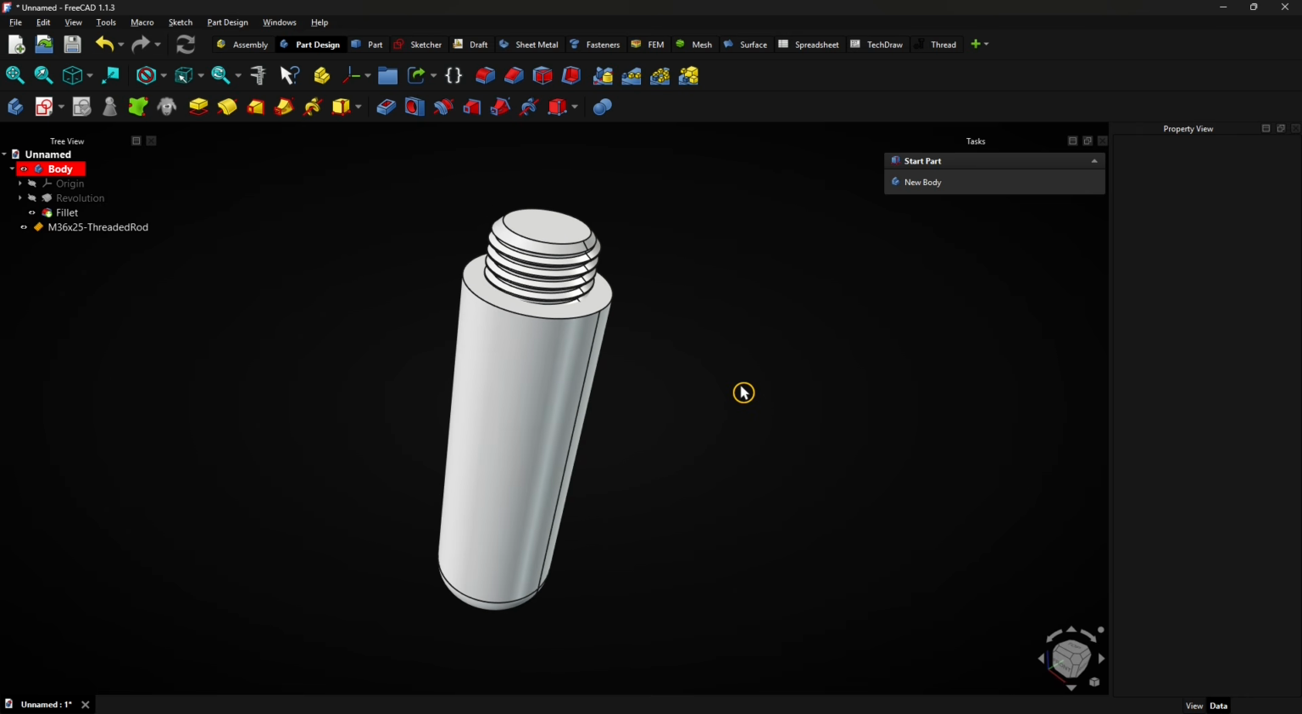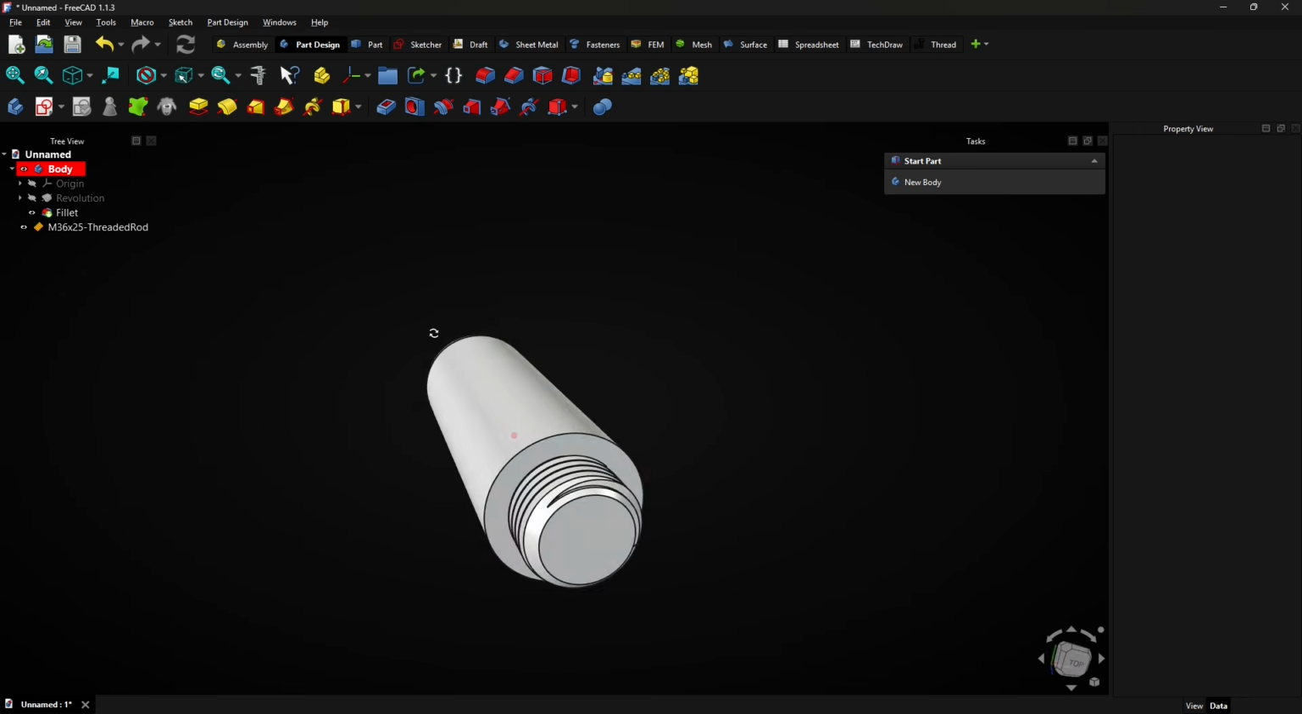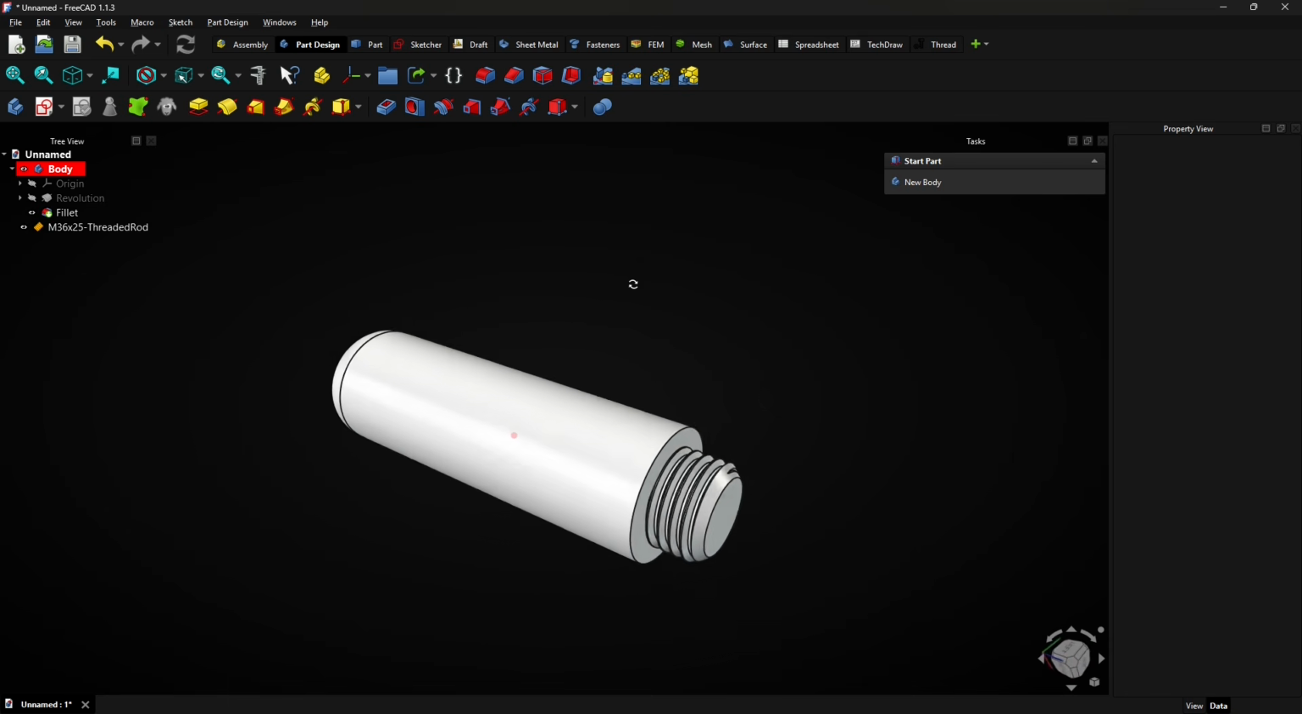The model is finished. In the next video, you learn to assemble the table legs to the tabletop.